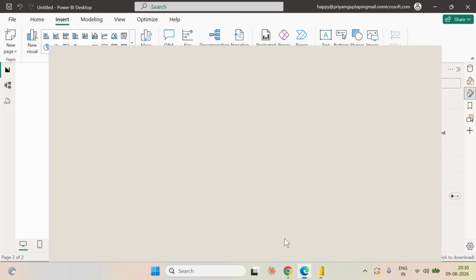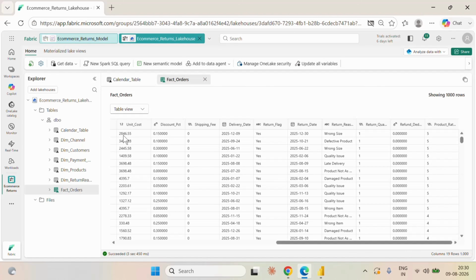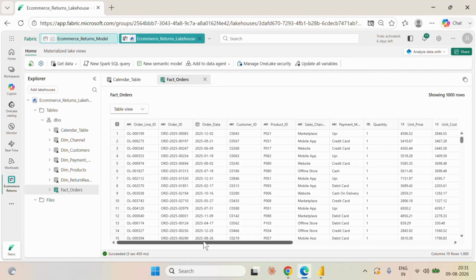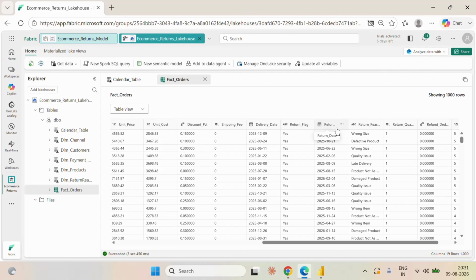Okay, so let me go to our dataflow Gen 2. So basically we are having the order date and the return date. So order date is this one, and where is the return date? Return date is this one. So we need to find out the difference between the order date and the return date. So the difference will be in days. We need to create one calculated column for it. So let me open the dataflow Gen 2, and here we are going to create this one.